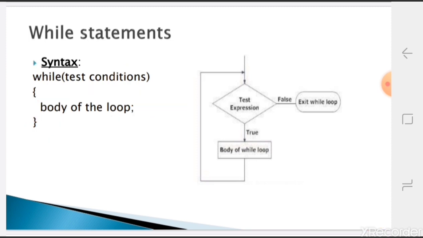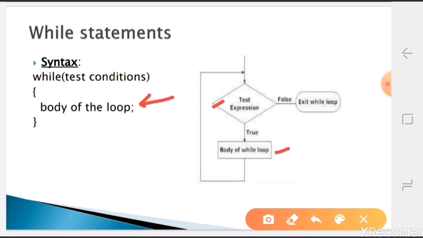So see the flow chart. Here we test the condition. If it is true, the body of the loop we are executing, keep on doing this only. So here this is a loop. If it becomes false, it will just come out of the loop.